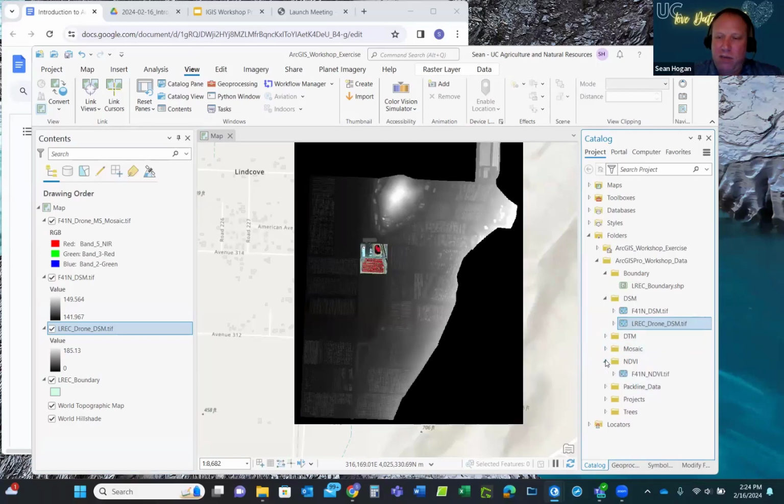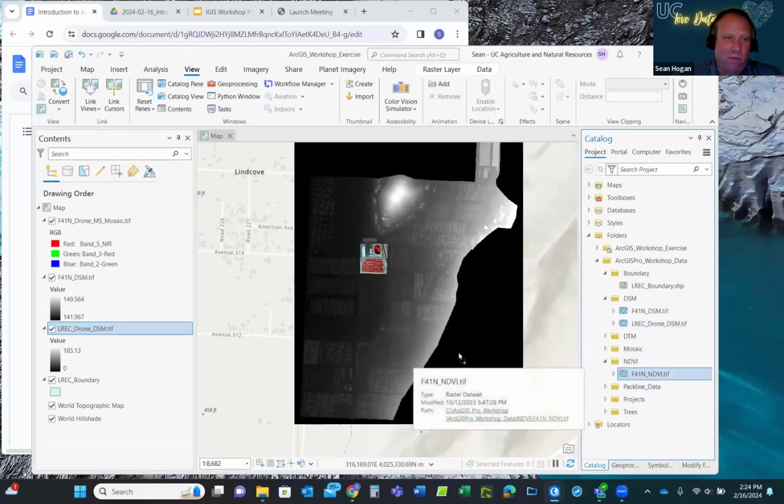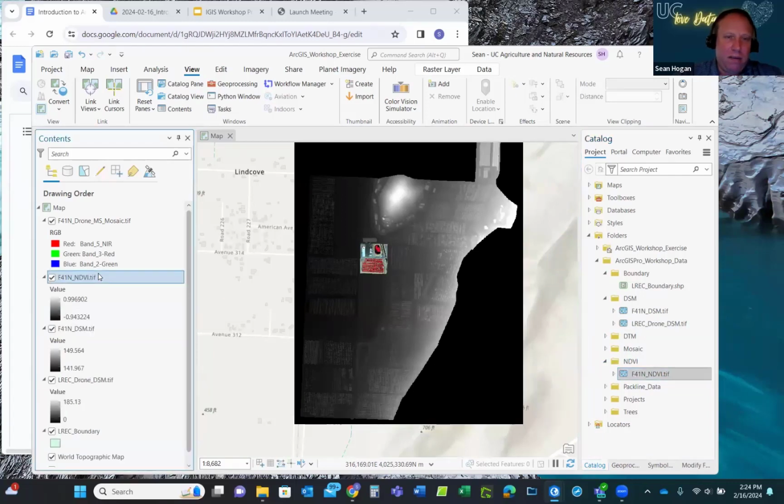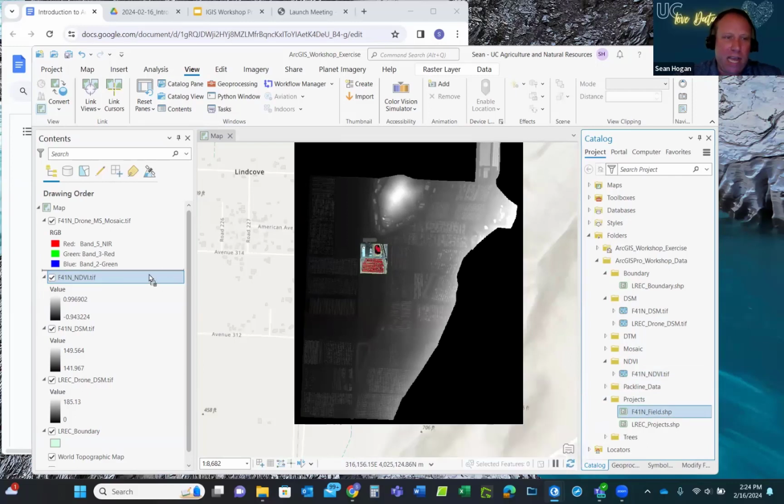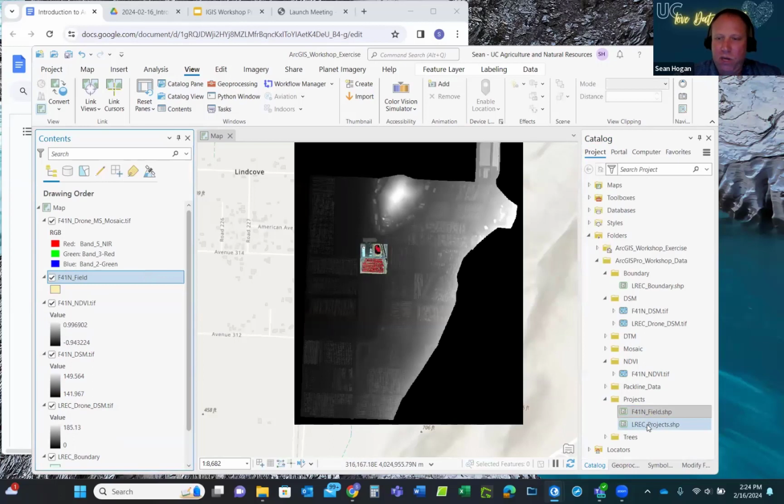We'll go down to NDVI. Let's just, for fun, we'll put this in there. And then we'll go down further yet. We'll skip Packline. We'll do that last. Projects. So most importantly, we'll put both of them in for now. There's the 41 North Field. We can put that in. We're going to need that later. And we'll put in the LREC projects layer.